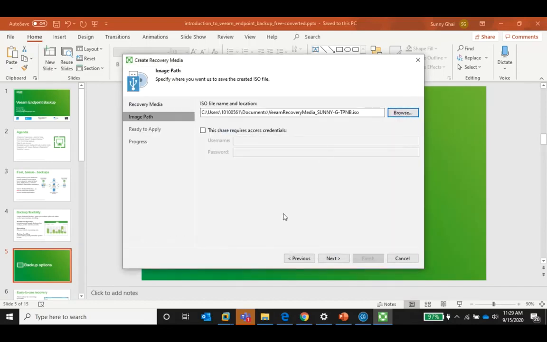Right now, it's up to you. You can burn this ISO on a USB to boot and do a bare metal recovery either onto the same hardware or onto different hardware. Now it's up to you. You can burn a CD or a DVD, and then you can boot up a different VM or different endpoint with the same data. So this is where you can utilize the bare metal recovery functionality of Veeam by creating this recovery media. This recovery media carries the entire information of your operating system, of your volumes and the data.